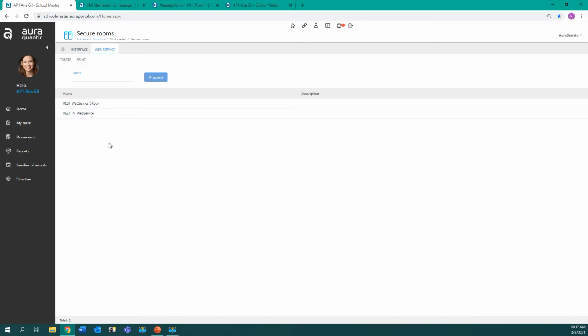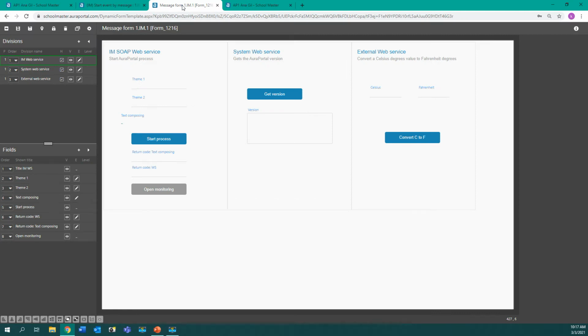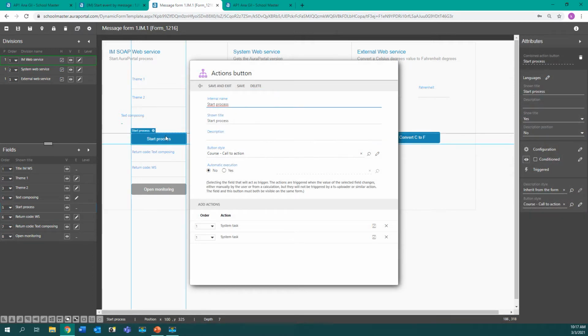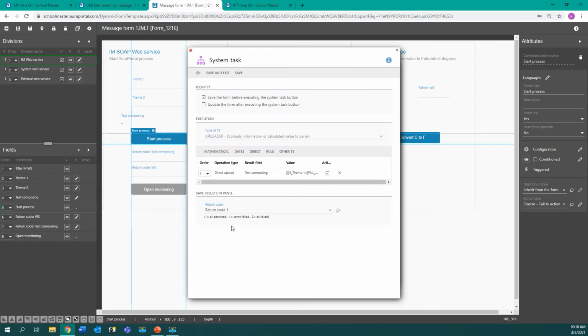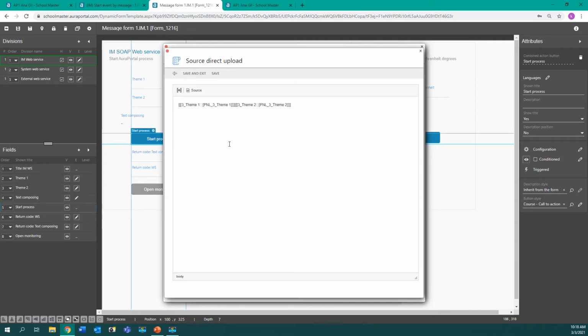So we need this. Let's have a look now at its configuration when we want to use it from a form in an Aura Quantic process. So if we go here, we can see that we have two actions in this button. First one is a composition, and we have here the operation we are going to define, okay? In this case, it's theme 1 and theme 2.